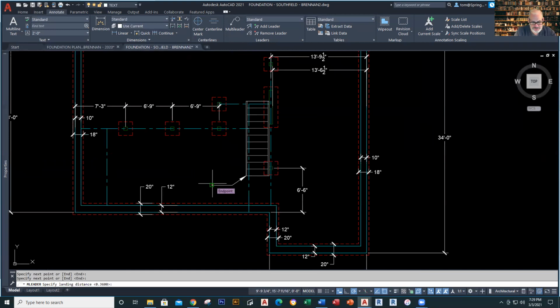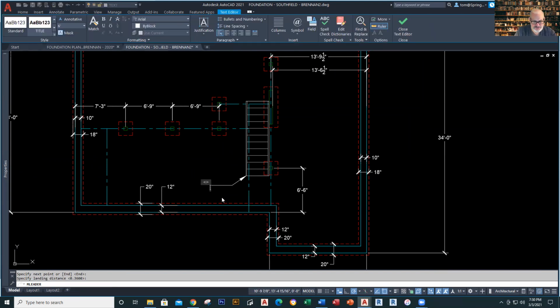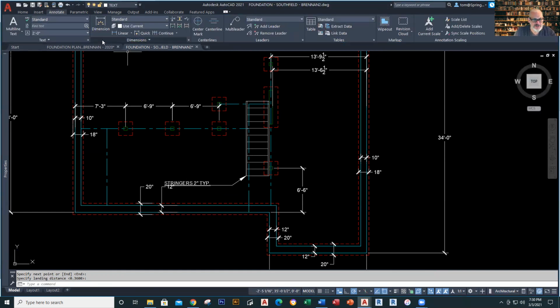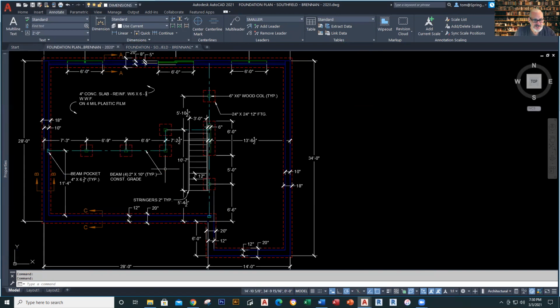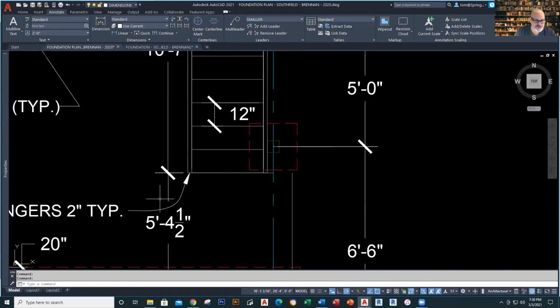Then I type in stringers. Any distance, I'll go ahead and just type in, stringers, 2-inch typical. It looks like that right there. So now I've got that in place, stringers 2-inch typical, and you'll notice that right here, the arrow is curved.